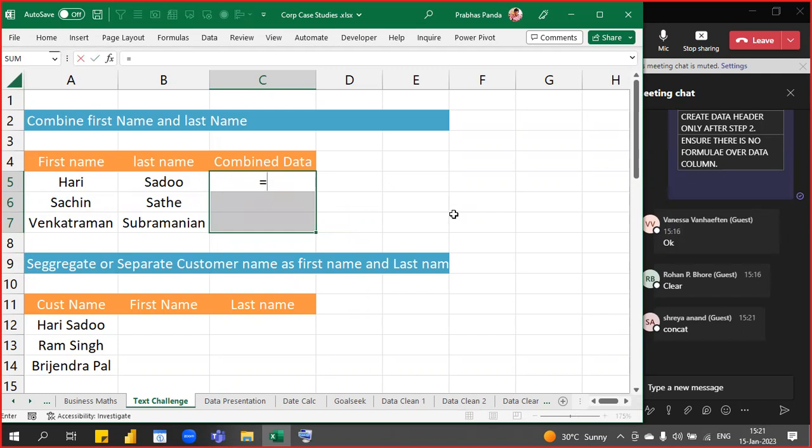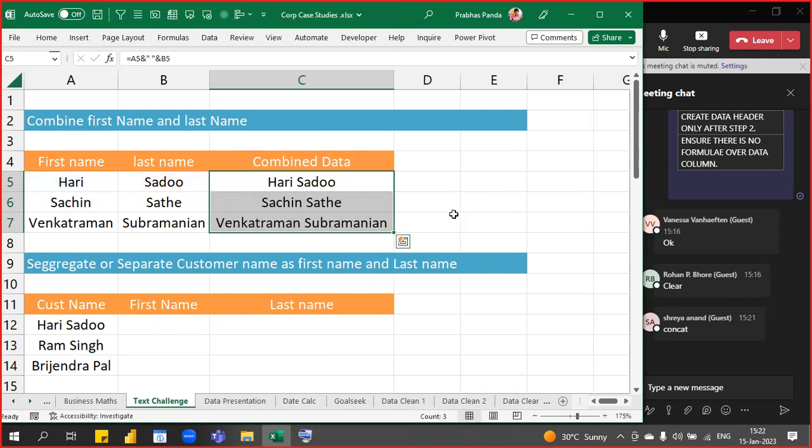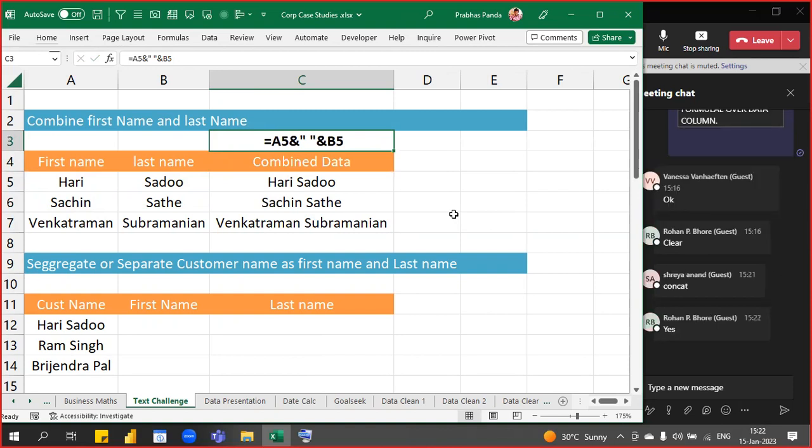So what we can do is equal to first name ampersand, we need a space. So space we can define within two double inverted quotes since it's a character. Now, I need to again combine the last name. I should go for ampersand one more time, last name. And when you go for it, my data is combined. So this is how, the best option we have explored is taking the ampersand sign. Do you agree? Right, people?